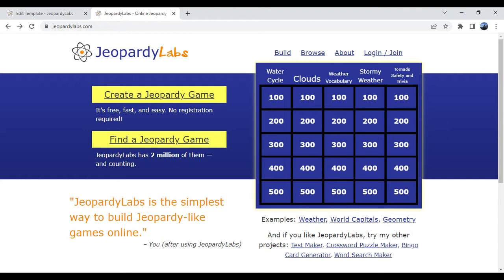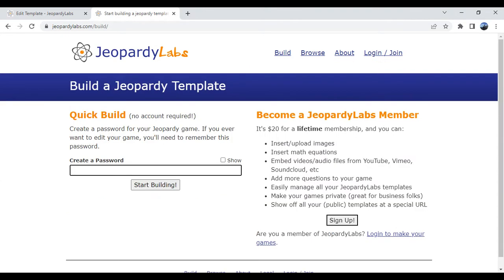So to get started here, we're going to click on Create a Jeopardy game, and it's going to give you an option to add a password. Now this password, all it does is makes it so that when you go back in to edit, nobody else can get in to change your game around, but you'll be able to. So I'm going to type in password just for demonstration and click start building.